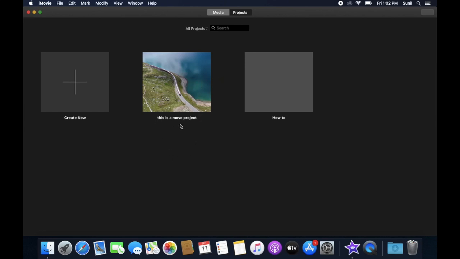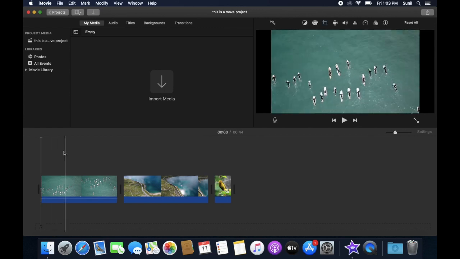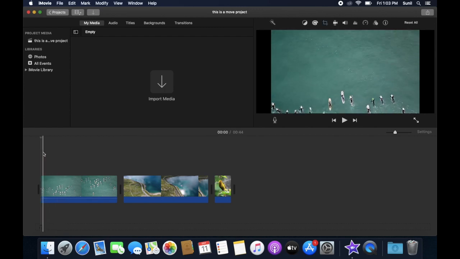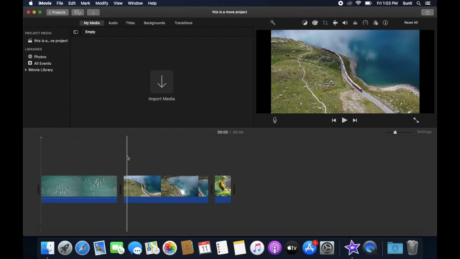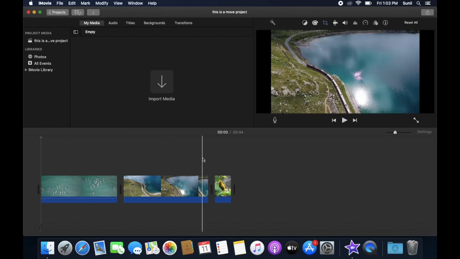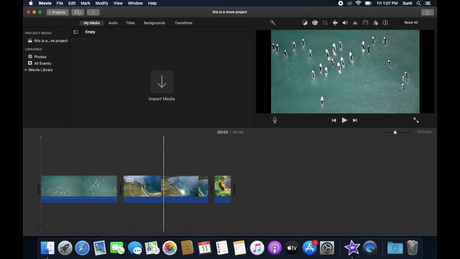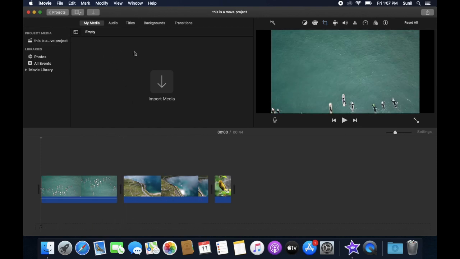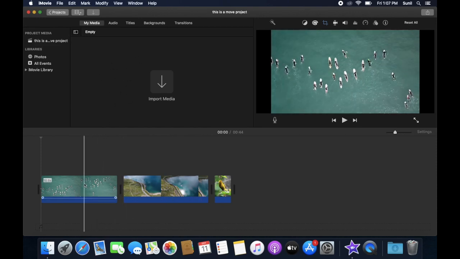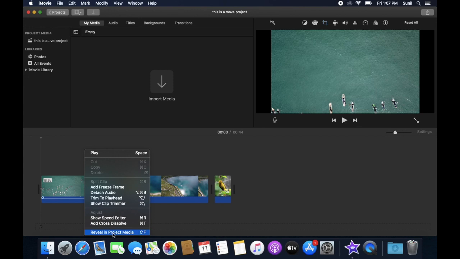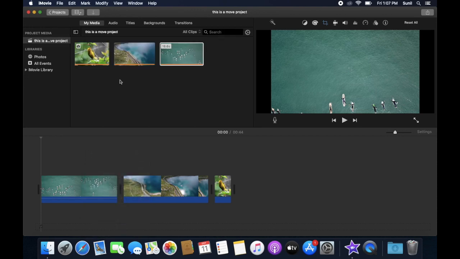Now you can see here this is our moved project that we copied from the other Mac, and it is showing here. Now if I click on this project, we can see the project from the other Mac is available here. Whatever work you have done on that Mac, everything will show here. One thing you will notice is the project is here, but the media is not showing. So what you will have to do is right click here, then click on Reveal in Project Media. So you can see here this started showing.